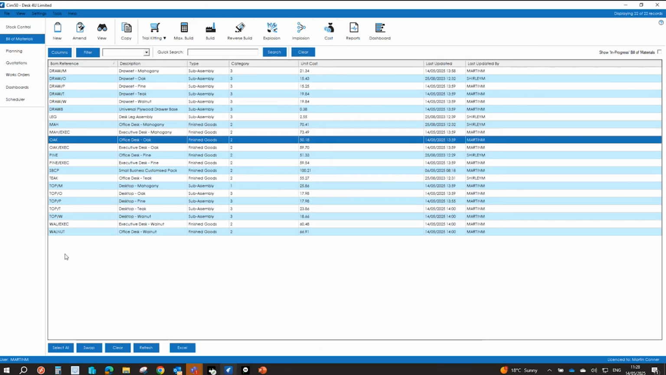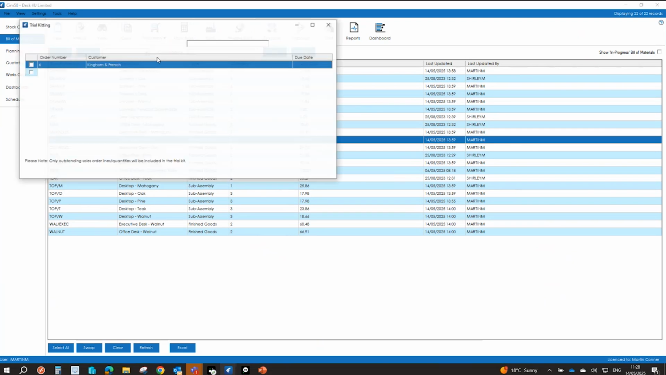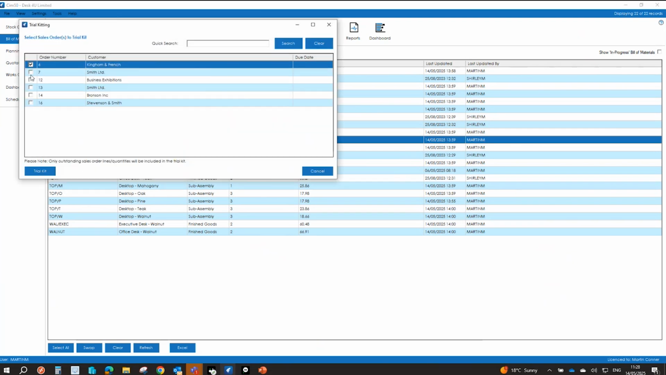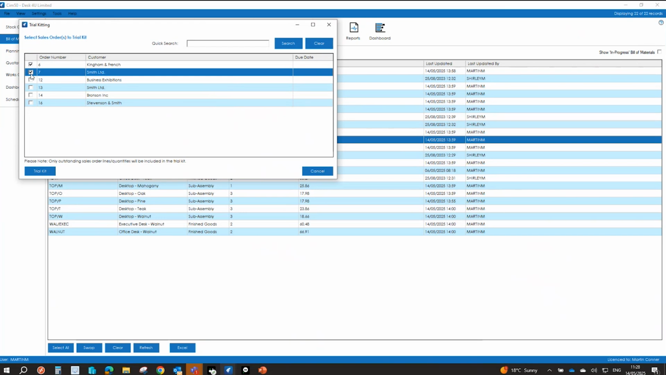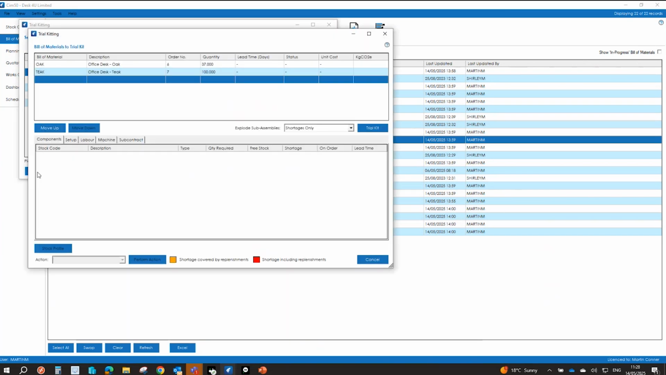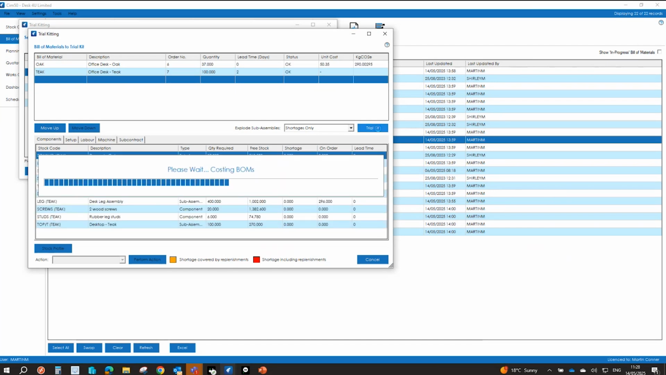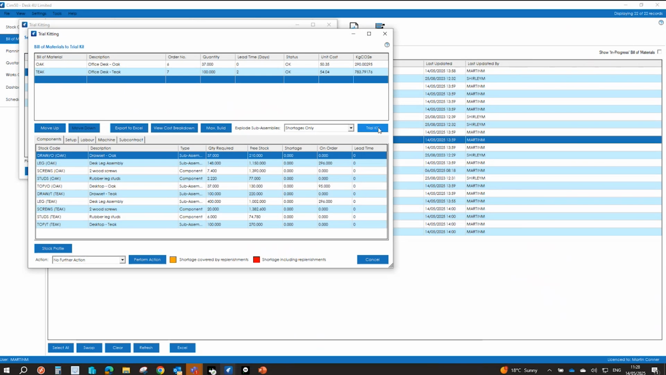Okay, so what can I do with a bill of material? I can copy it, I can trial kit. So use one of the really powerful tools that we've added into the latest version, which is trial kitting sales orders. Not a replacement for MRP, but it's a huge step towards it if you wanted to maybe phase a project. Okay, so we can see against those two sales orders, we're good to go.